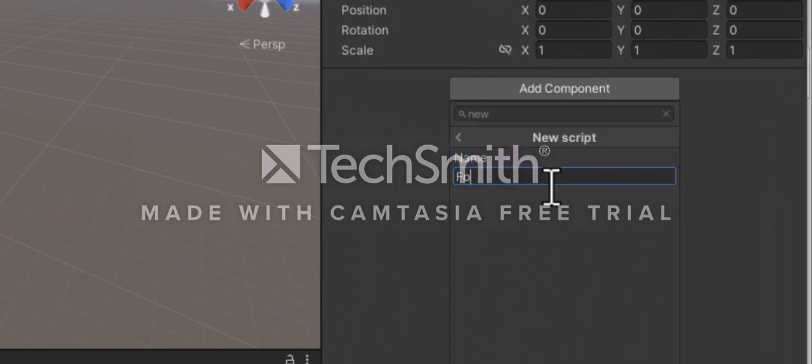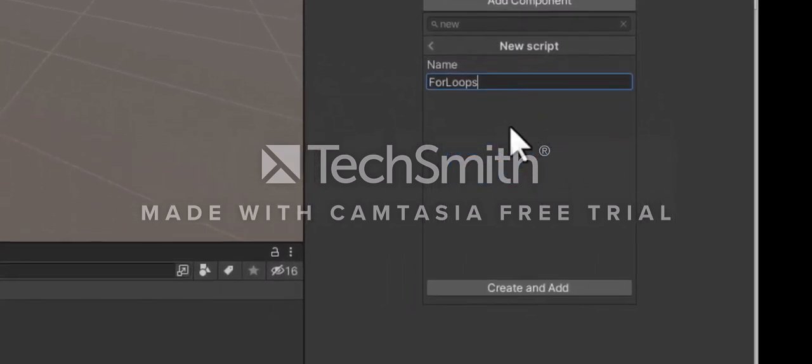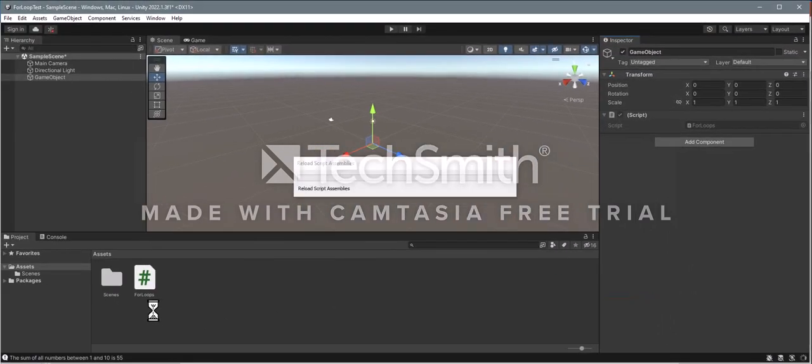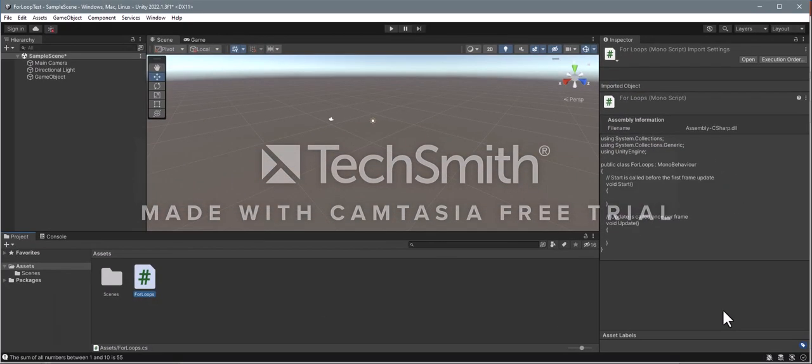Now give it a name. I will call mine ForLoops. Click the Create and Add button and you will see your for loop script populate in the Assets folder. Double-click your C# icon in the Assets folder. This will launch Visual Studio.